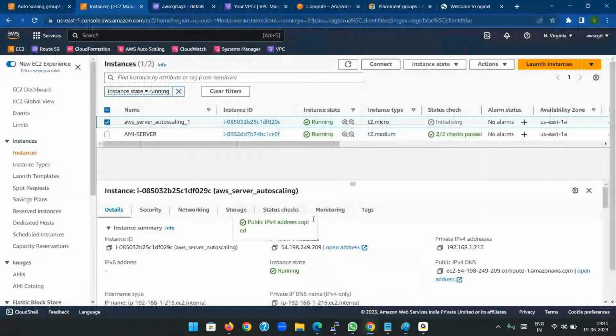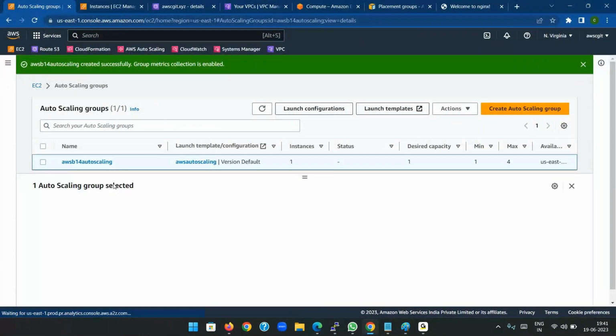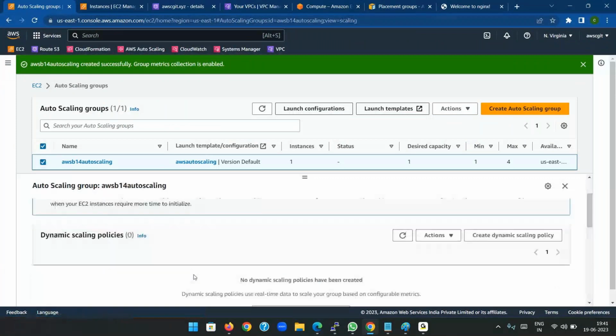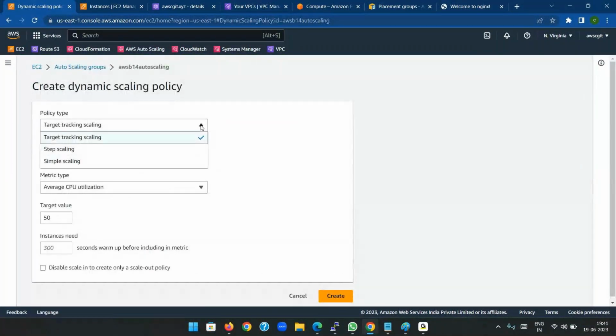Here you can see, if you select the auto scaling group, there is automatic scaling. Here there is a dynamic policy. Right now we are going to create a dynamic policy. What is this dynamic policy? Here we have two types of scaling: step scaling and simple scaling. First of all, we will see what is step scaling, and later on we will go with simple scaling.